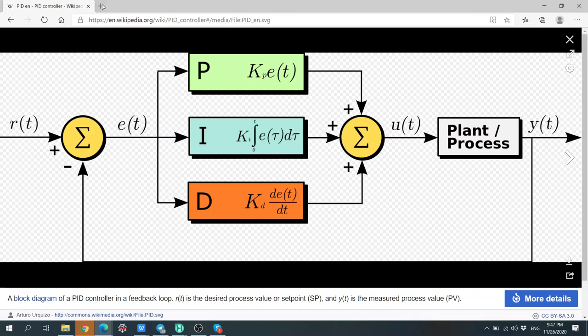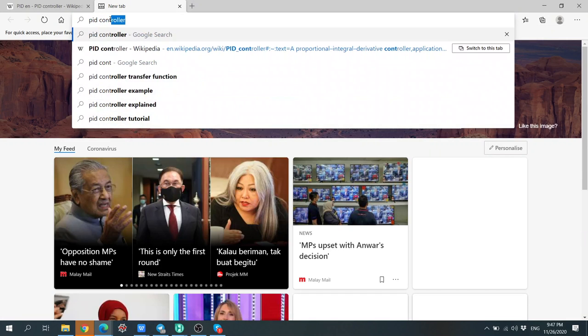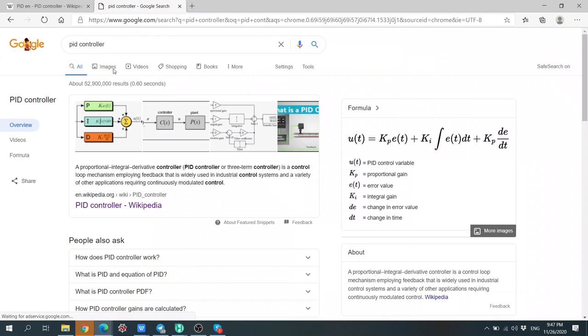Until here, is that okay? Yes. But then this is the PID controller.